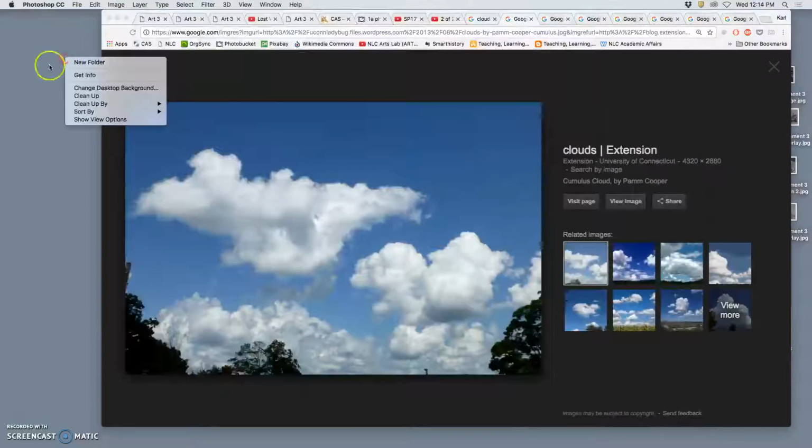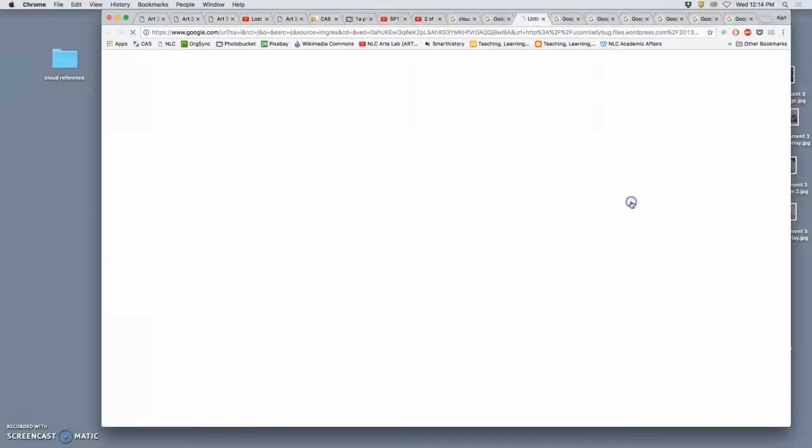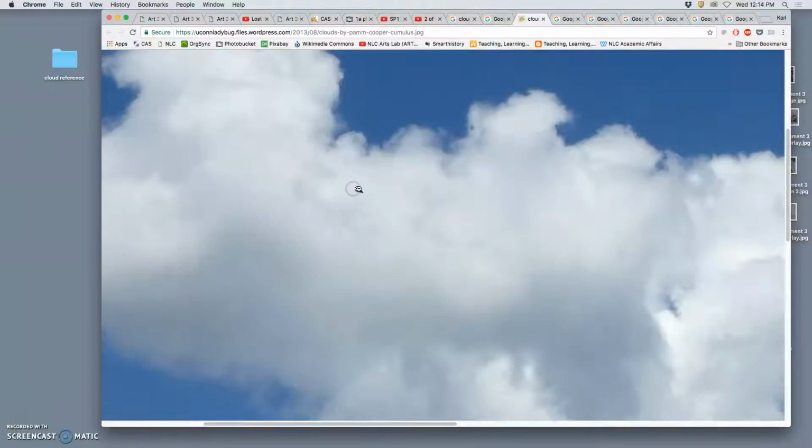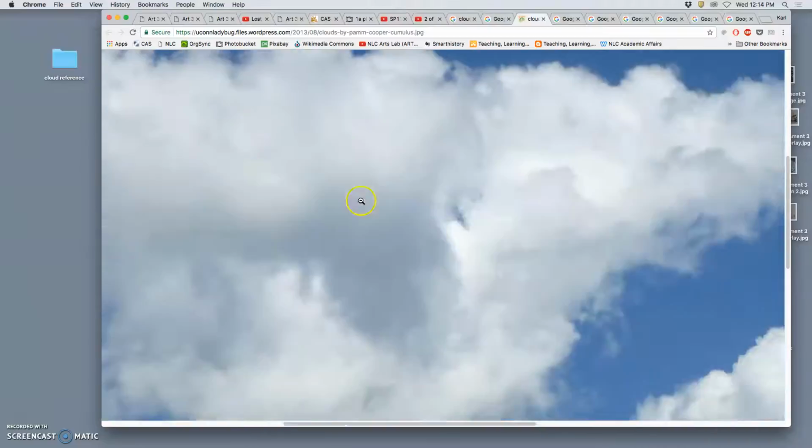I'm going to make a folder off to the side here. I'm going to call it cloud reference. This is for assignment 4. I'm going to check the quality of each image. Very nice.